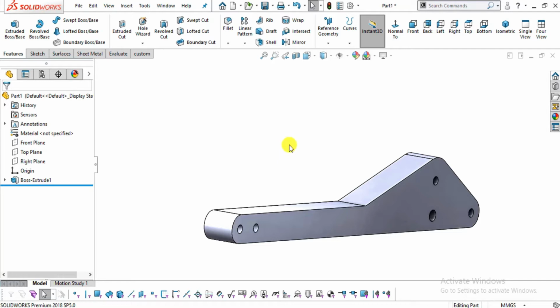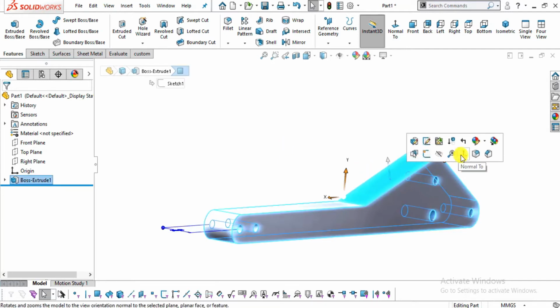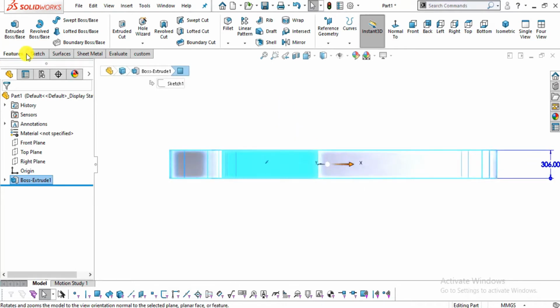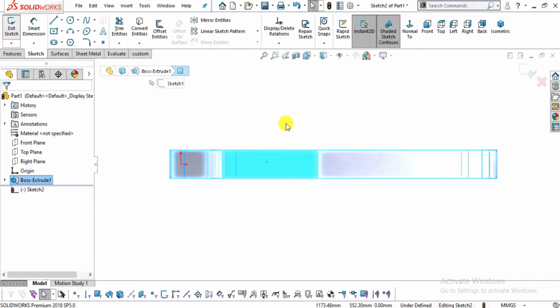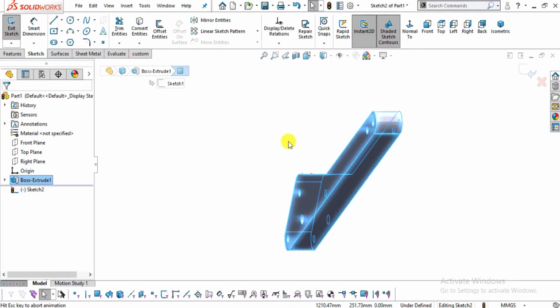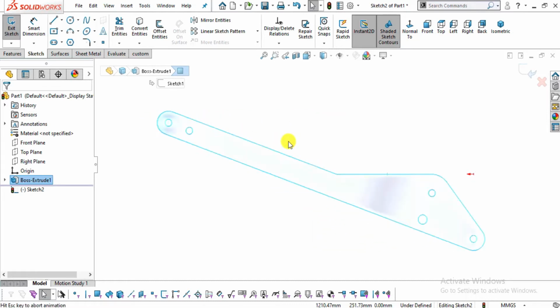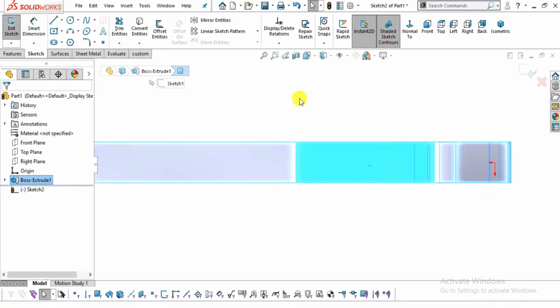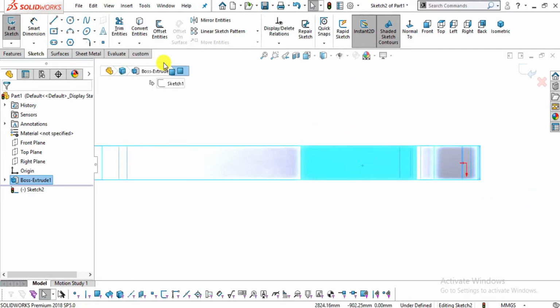Now we will create some cutouts. For that select this face, click here normal to. Now you can see. Now select here sketch. Now hold down the shift key and move the upward arrow key like this. Again towards left and downward. Now you can see this is the required view.